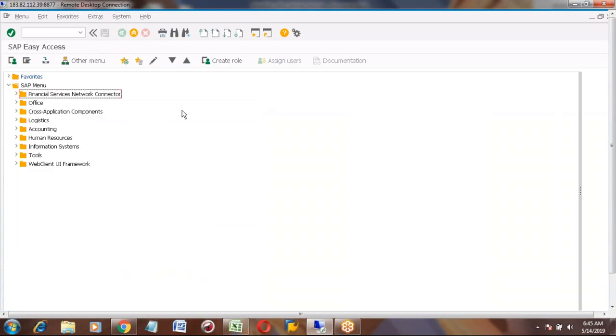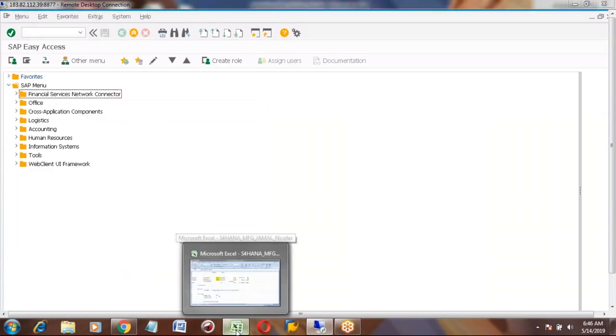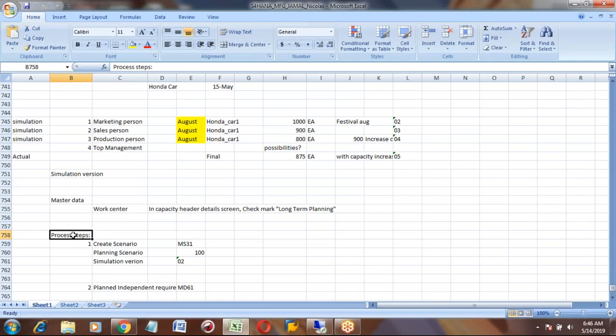That is the main master data, and then you need to create the first scenario. The transaction code for this scenario is MS31. So after the work center is complete, your second step is to create the scenario. For this, we will use the transaction code MS31.